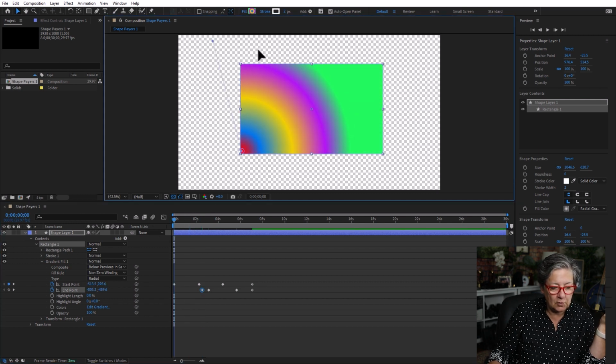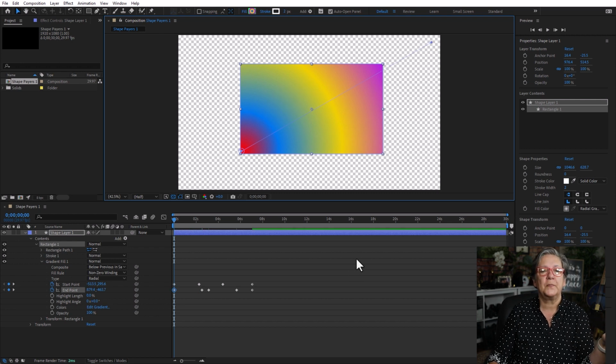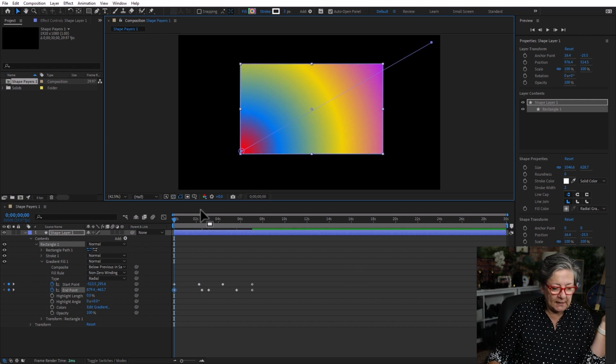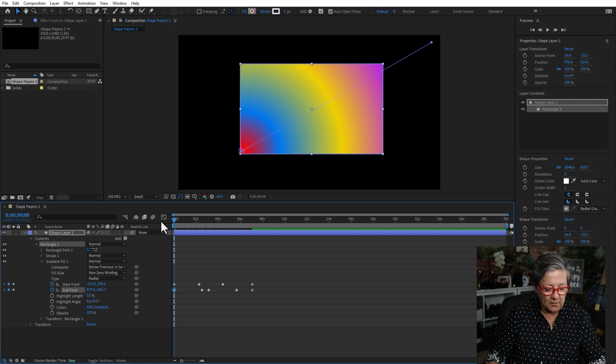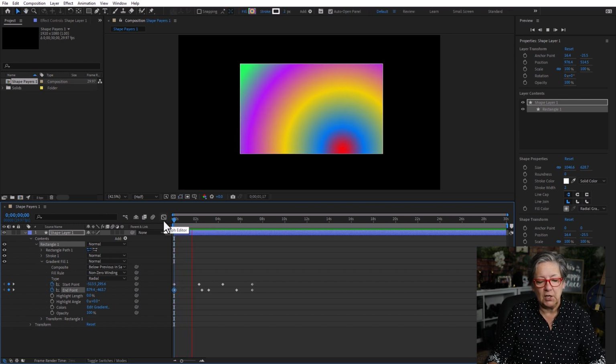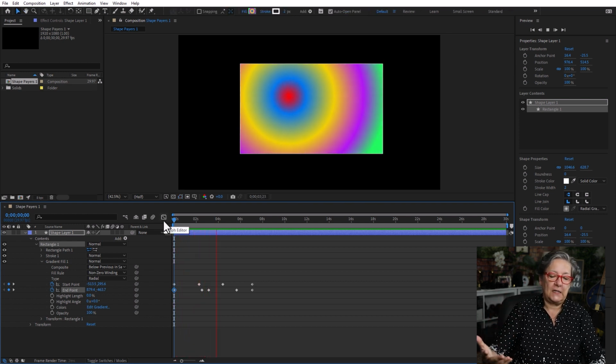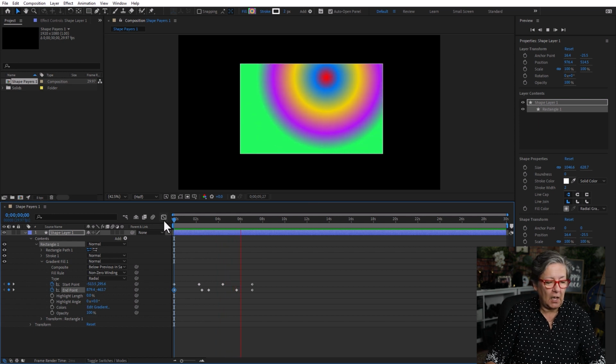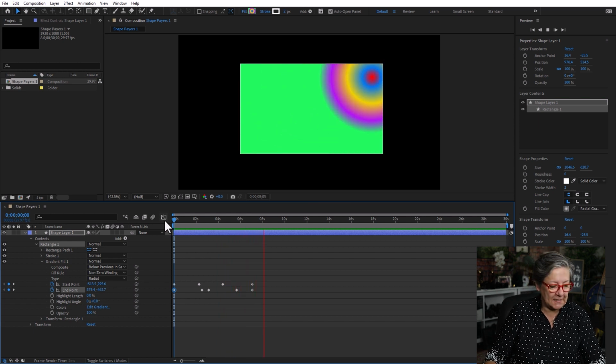And let's start right here. Look at the animation that we're getting now. I'm going to get rid of the transparency grid and look at the animation. So our gradient is animating. Our shape layer is not, but the gradient is, only because we did some simple keyframes in here.